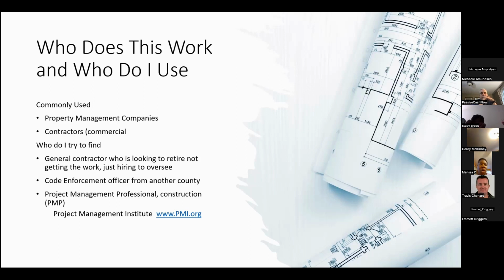So for a larger one, you would use a PMP, and maybe for a smaller one, the general contractor and the code enforcer. Yeah, you could do that. Either or. It depends on what you can find, right? The PMP is there to help make sure that we don't go over budget. The general contractor is just there to make sure that everything is getting completed.